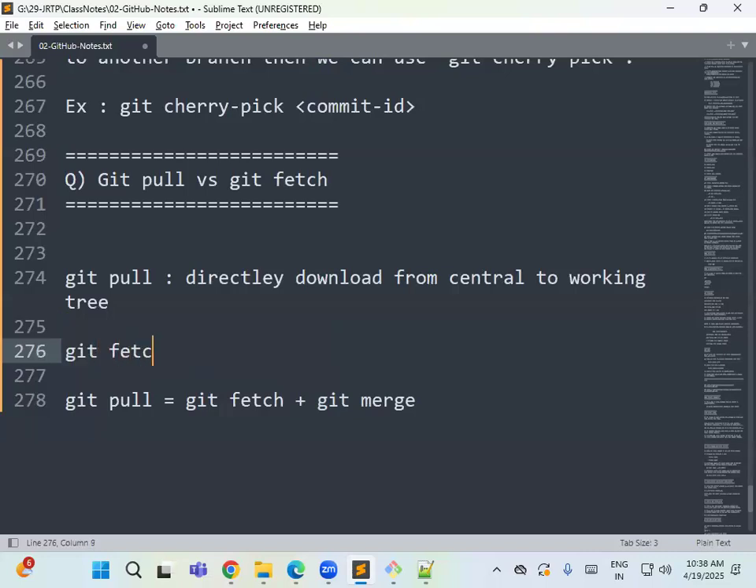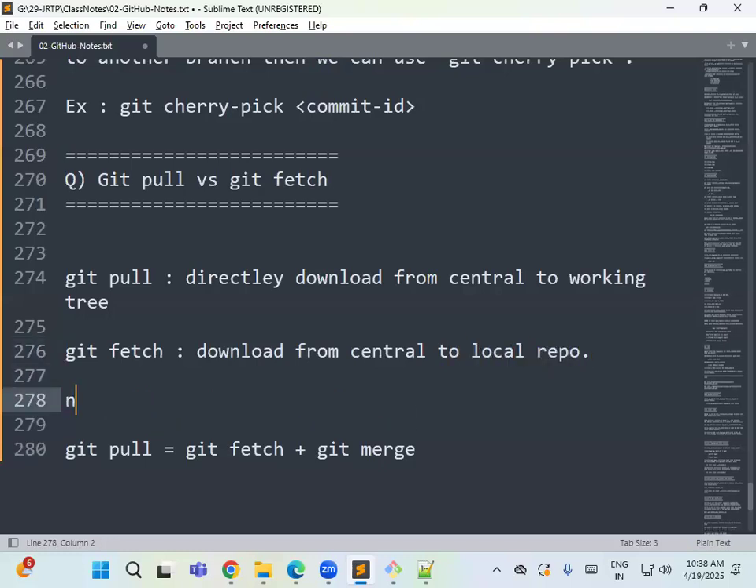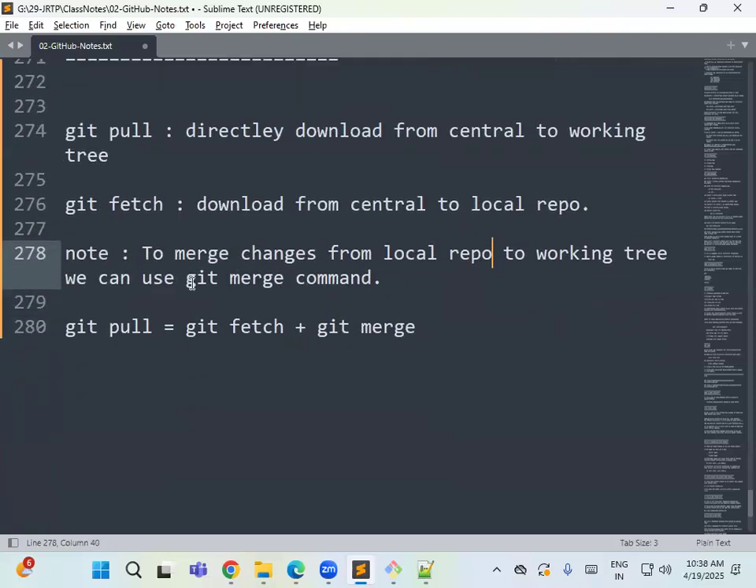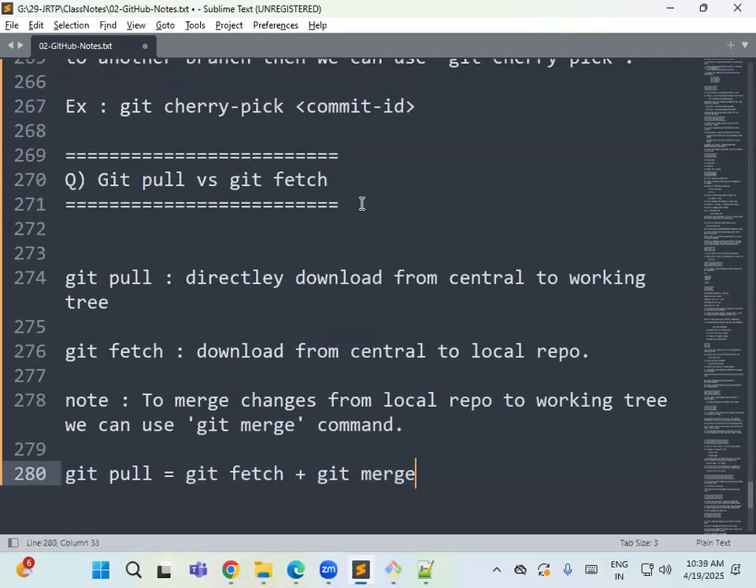Then what will the git fetch command do? Download from central to local repo. To merge changes from local to working tree, we can use the git merge command. That means when you do git pull, it will do the git fetch plus it will merge directly to the working tree. This is also an interview question.